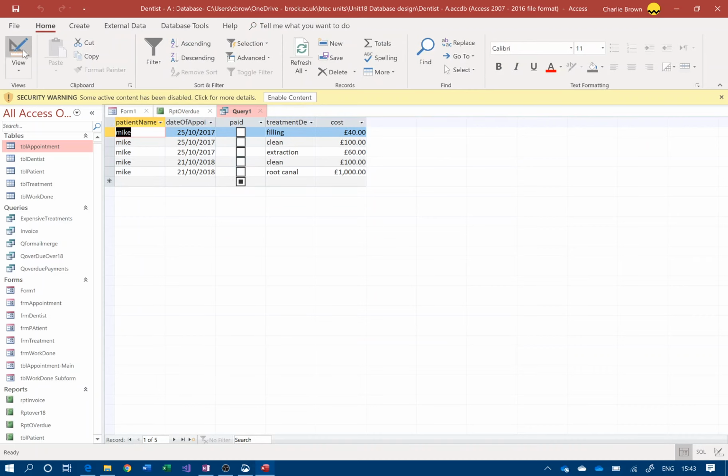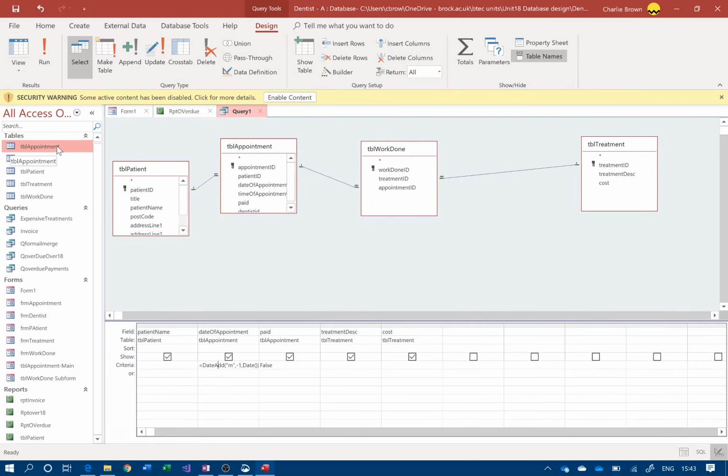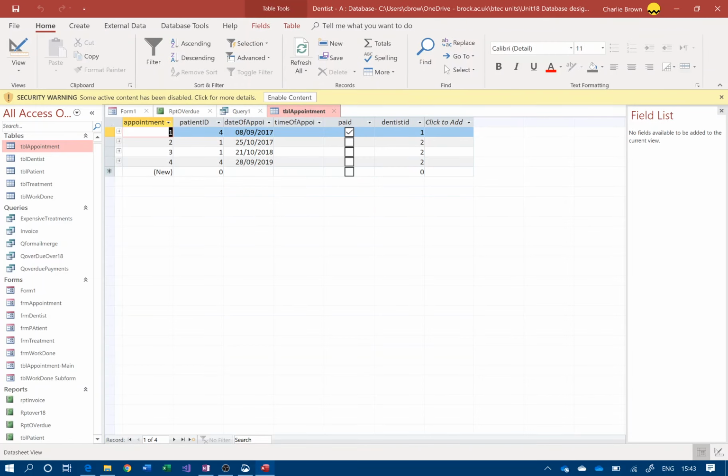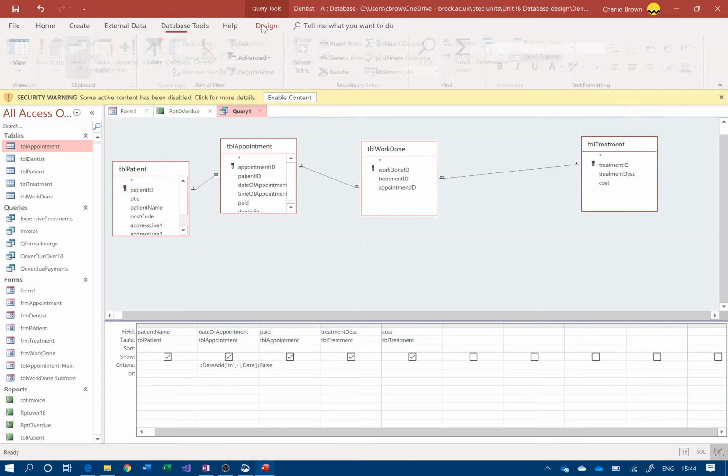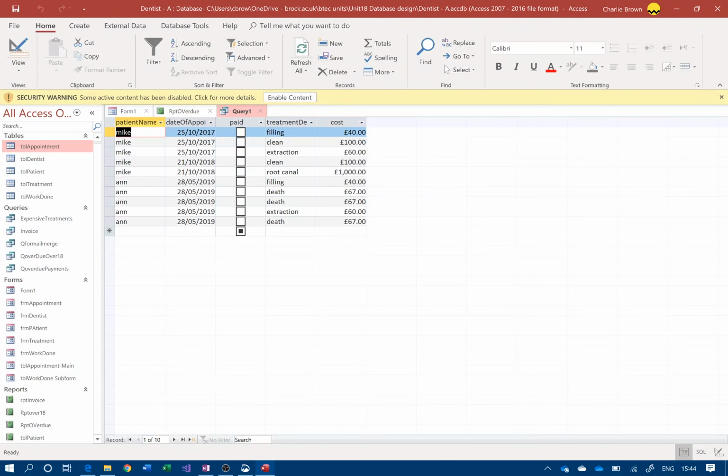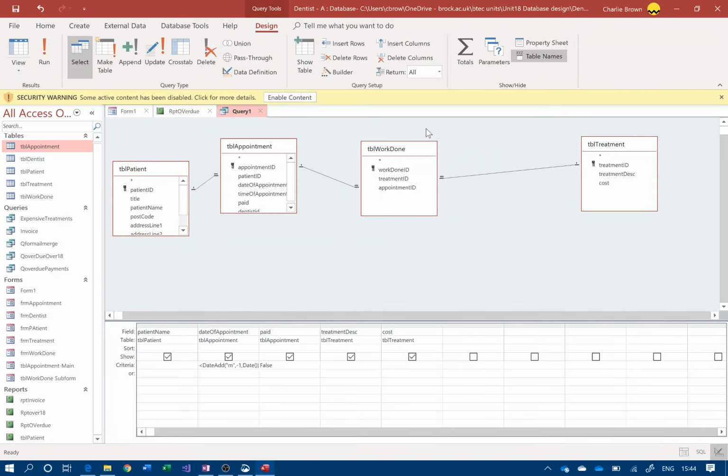Alright, I'm just going to change it back so we can get Anne's back in because we won't have enough otherwise. So let's change that to 5. And just run the query again, and Anne's is back. Right, so there's the query. The query is now done, so I need to save it. I'm going to call it Q outstanding.